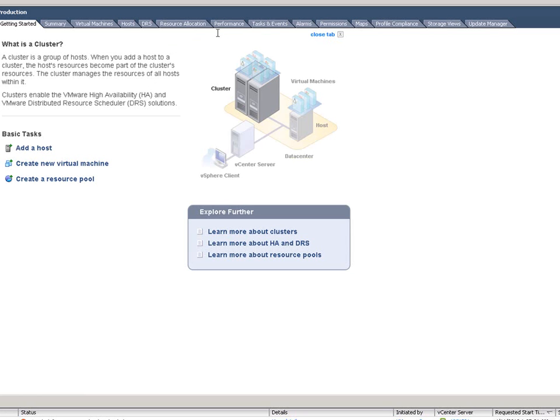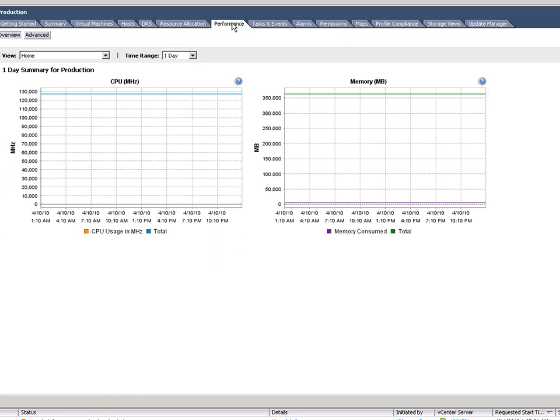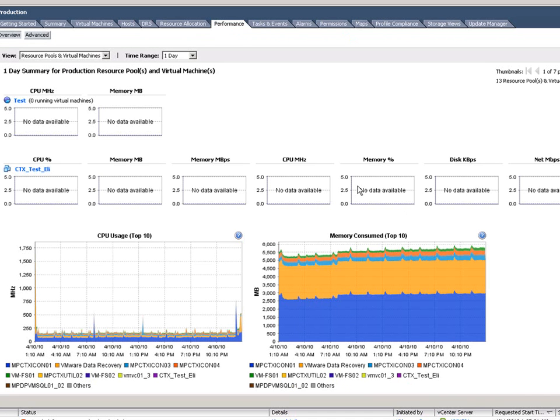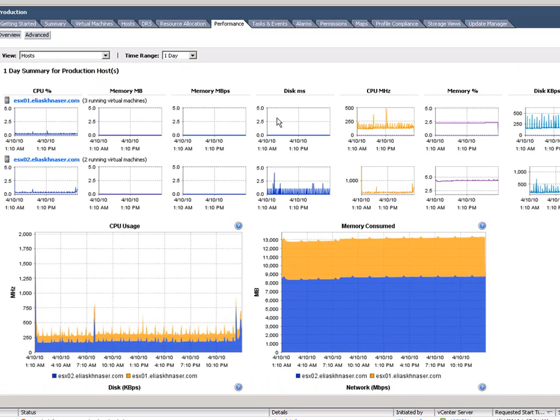So once you select the cluster, again, we can go to the Performance tab. And now you have an idea of what's going on across your cluster, across all the ESX hosts within your cluster. Or if you wanted to look at the resource pools and virtual machines, you have the option of doing that from the view here. And voila, this gives you all sorts of cool graphs that you can take a look at. You can also select the hosts themselves. So this gives you an idea of what's going on across all your hosts in this cluster.